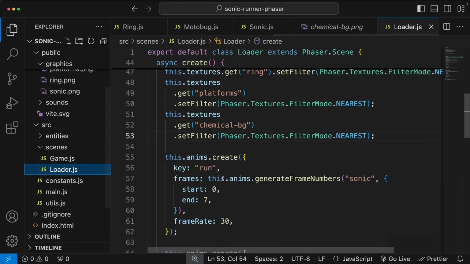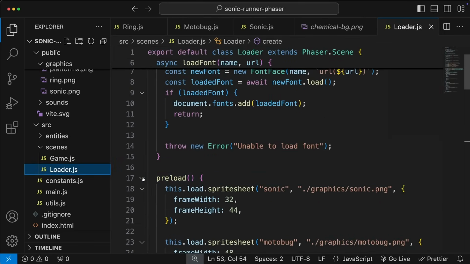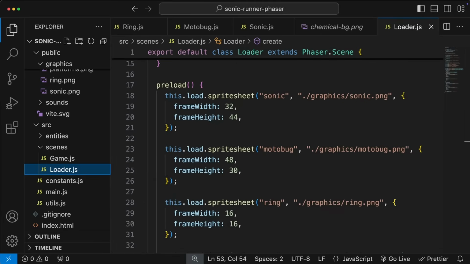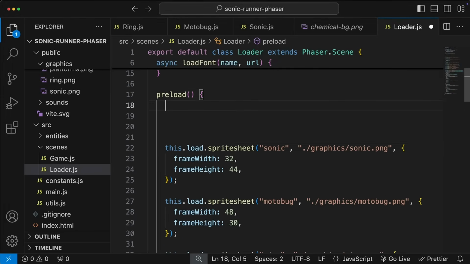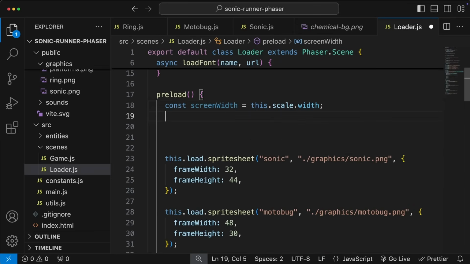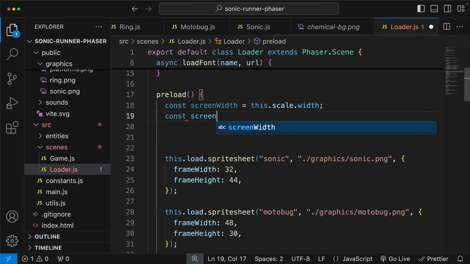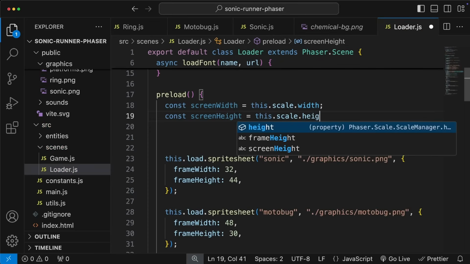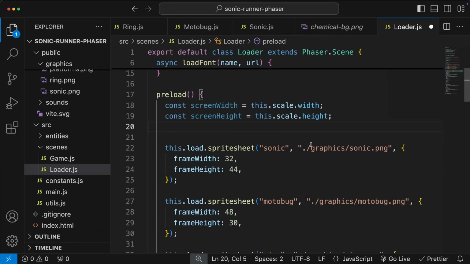All right, so now let's make a progress bar that will be displayed in the loader scene as we load the assets. I think it's best to have something like that than just a black void, because sometimes, let's say it takes some time to load the assets, a player could think that the game just has crashed or something. So in our preload method, in our loader class, let's create a constant holding the width of our canvas, another constant for the height of our canvas, so screen width and screen height.